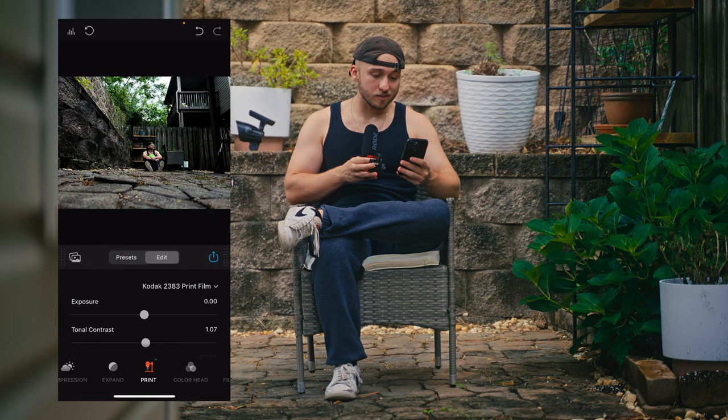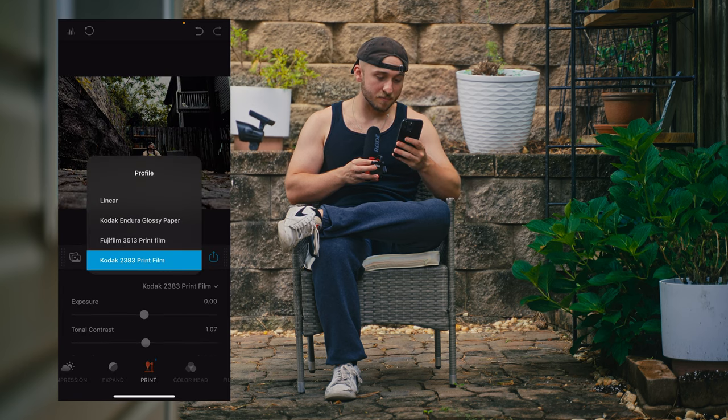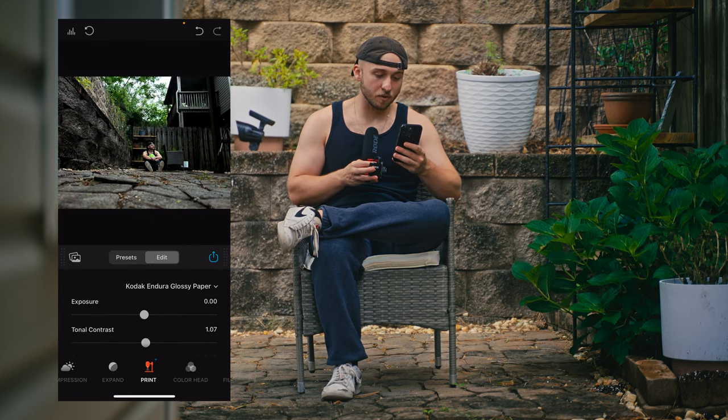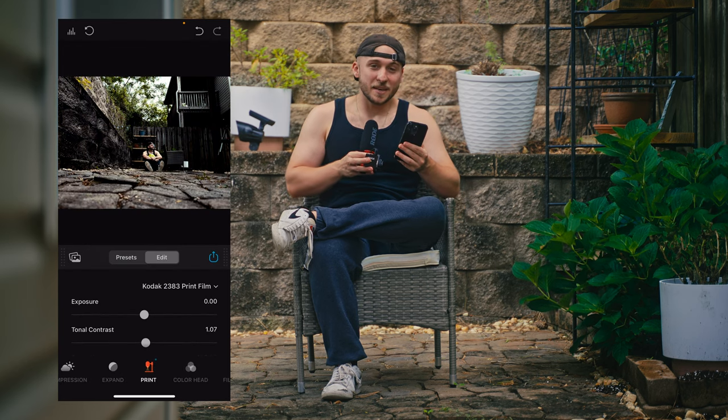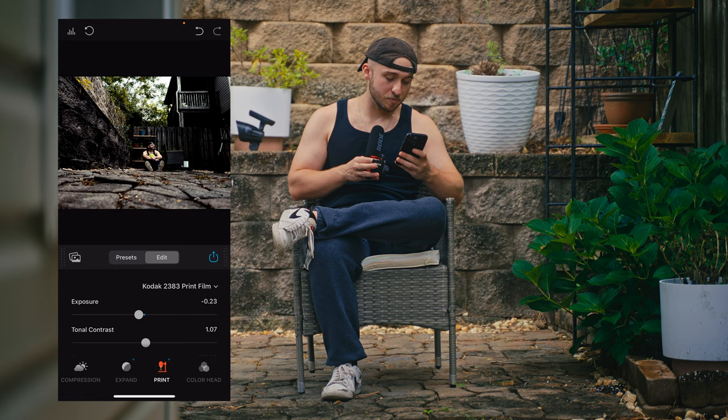I think it looks awesome. We'll compare that to the glossy paper, which kind of leaves that Kodak Gold look intact. But for this, let's do something fun. Let's make it look cinematic, mess with the exposure a little bit.